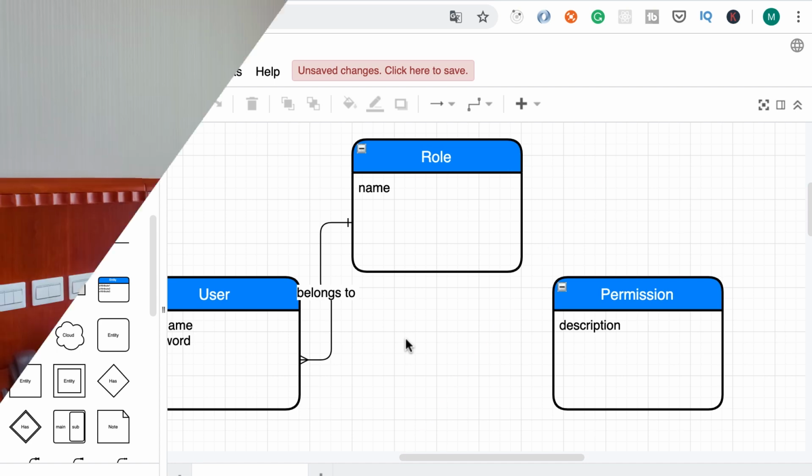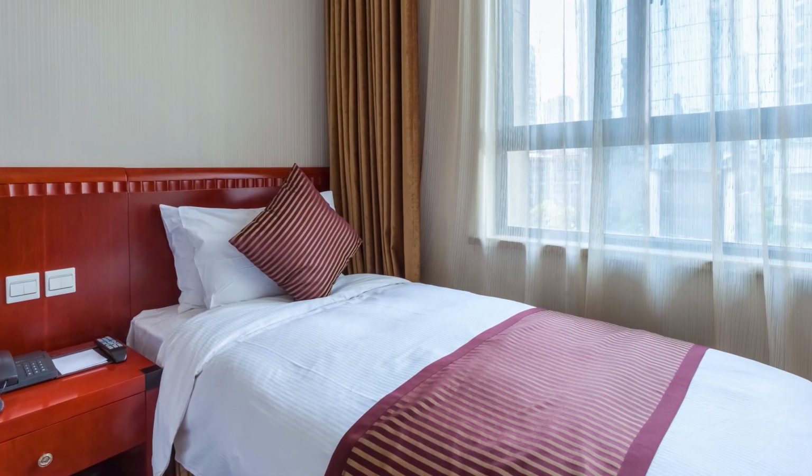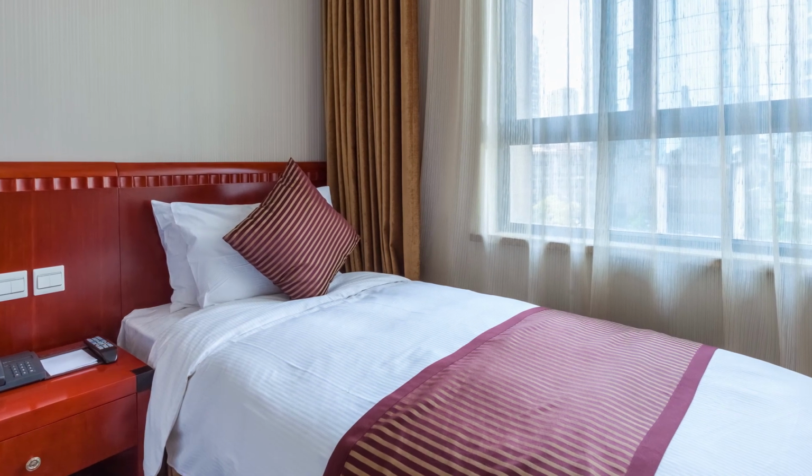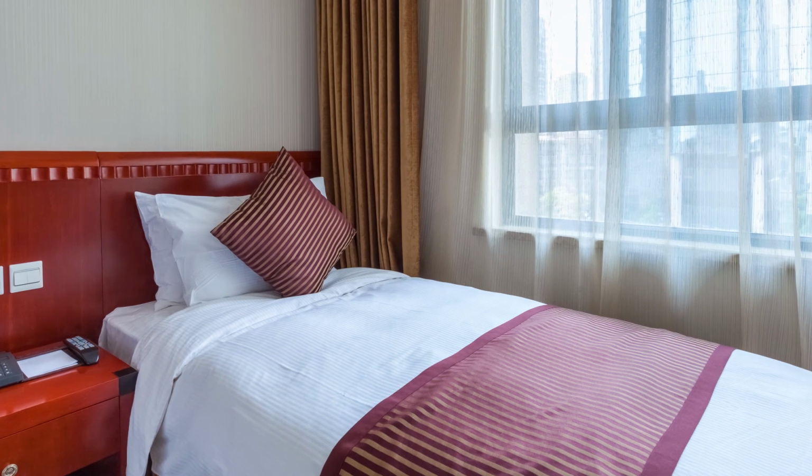So let me give you a metaphor. Imagine you're traveling and you need one room to stay for one night, and your budget is $100. Let's say you're a single person. All you need is a simple room with a single bed. Now you come to me and I say, hey, I have a room.